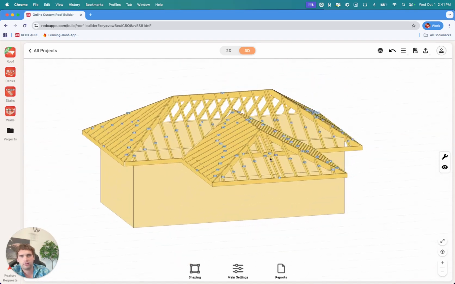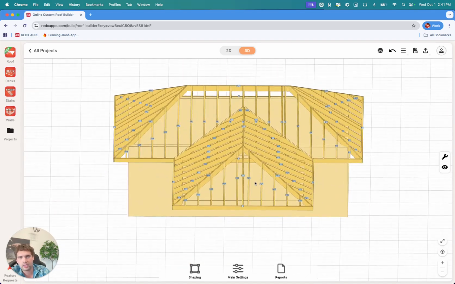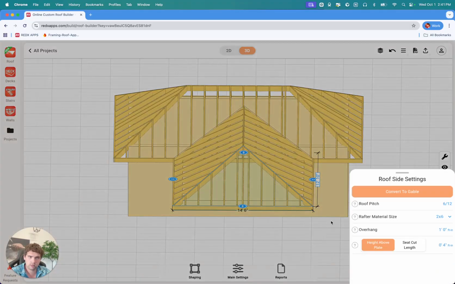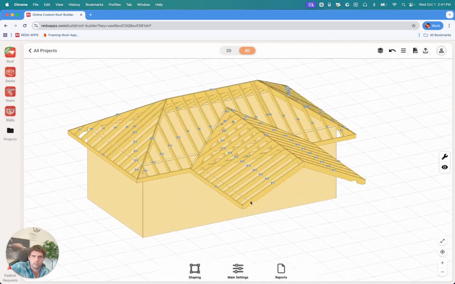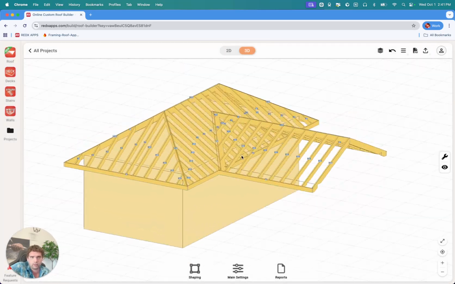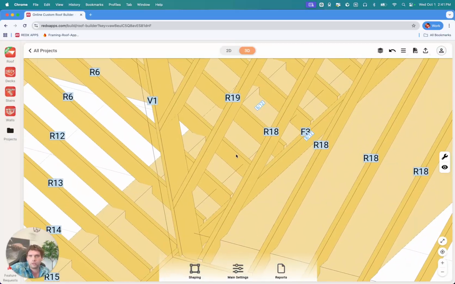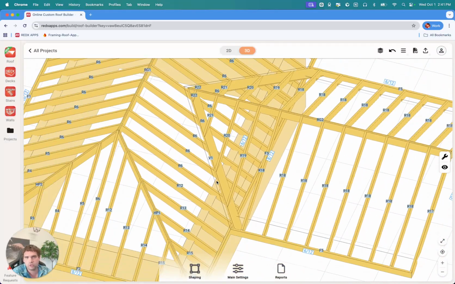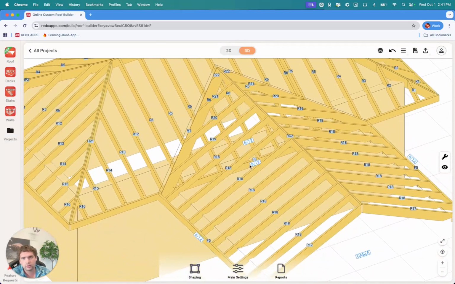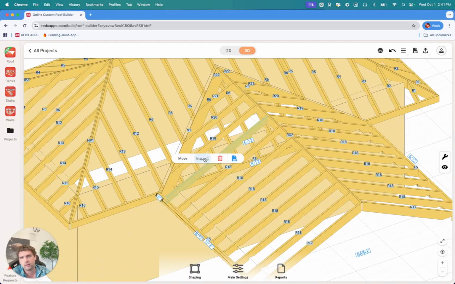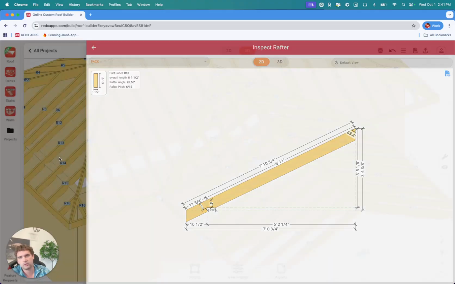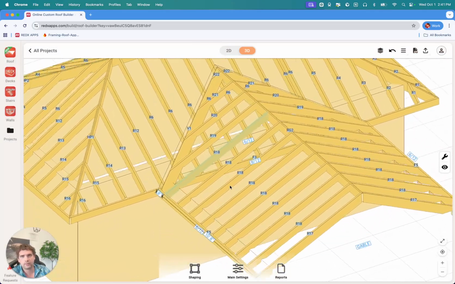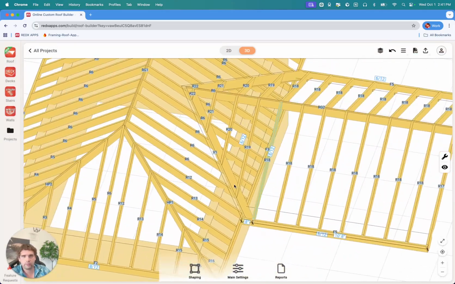If you wanted this front to be a gable, we can tap in between the rafters, hit the settings, convert to gable, and that's how it will look now. If you want to view individual rafters, you can just tap on any of these and inspect, and you'll have all of your rafter measurements just like that.